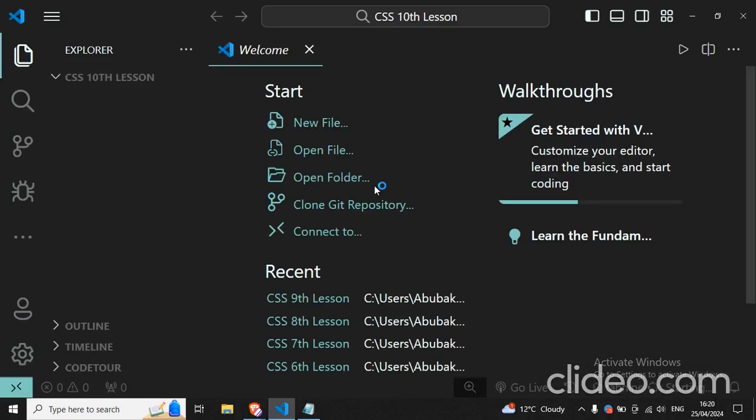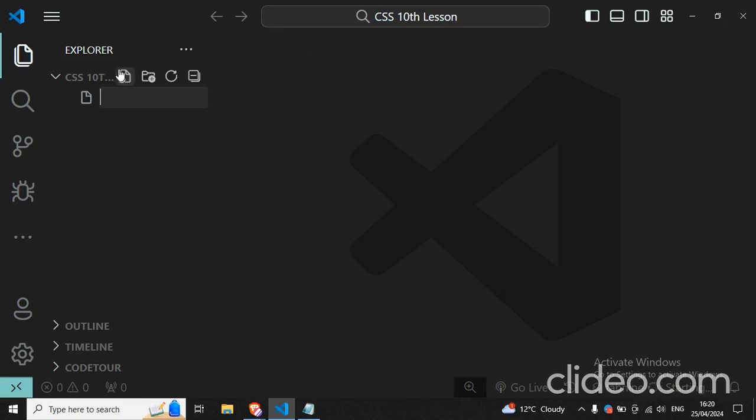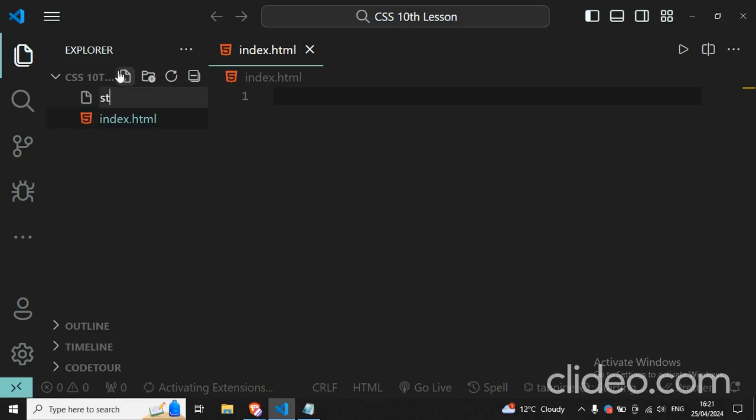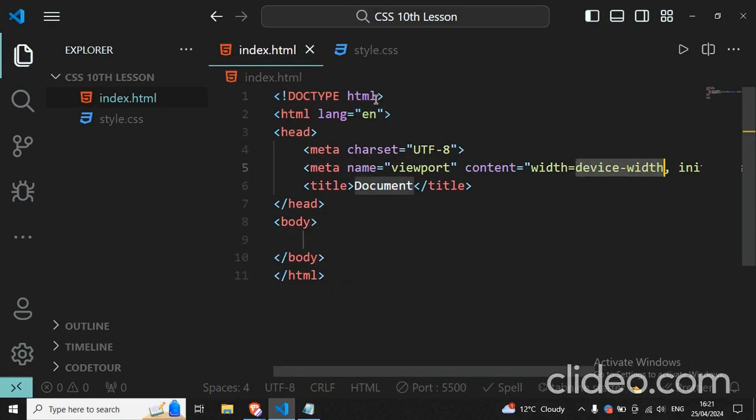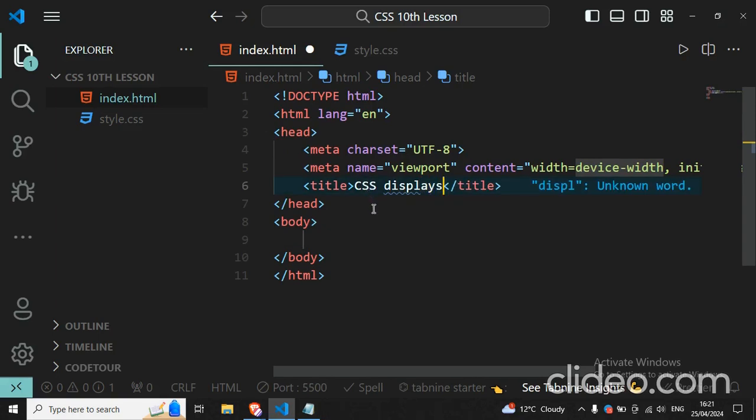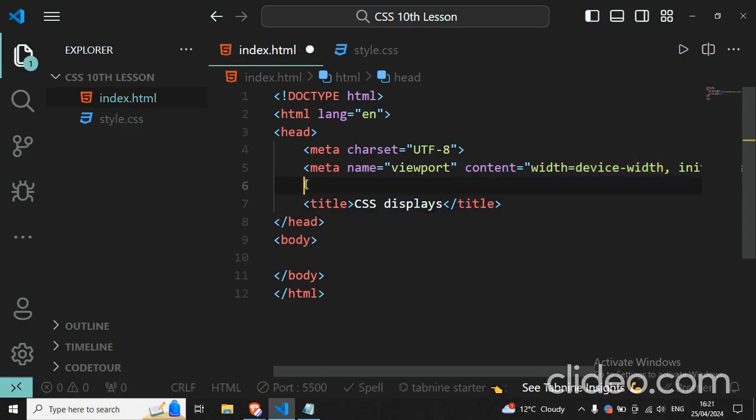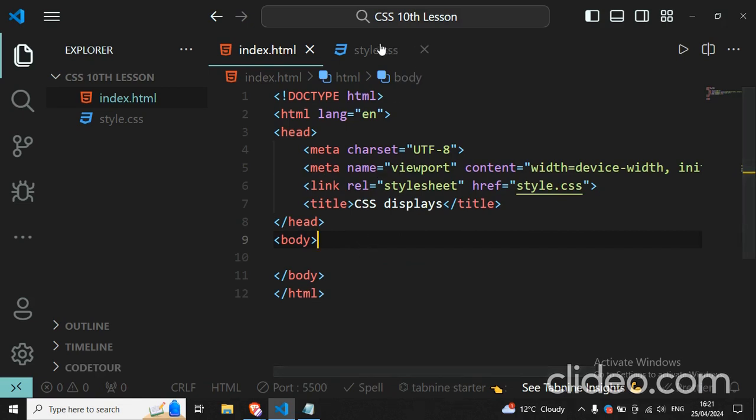So first of all, let's come back to our Visual Studio Code and open two files as usual: index.html and style.css. The next thing we need to do is open it with live server, and we need the emmet abbreviation. Okay, our live server is opened, and then we just write down CSS displays. The next thing, as usual, we mustn't forget to link both of the files, and then we'll continue.